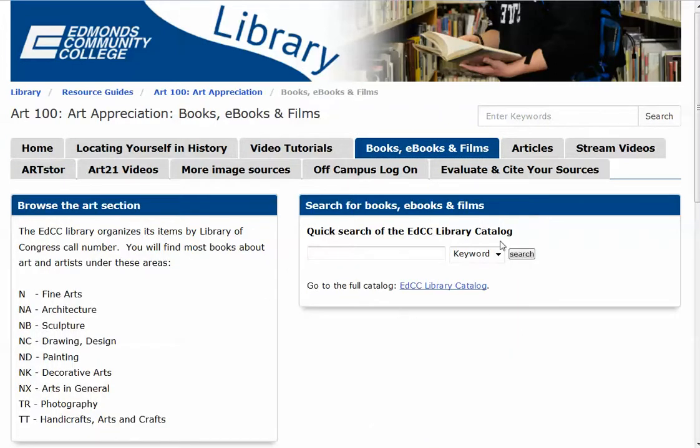But to get started, to find a book, go to the Book, eBooks, and Films tab on your resource guide, and you'll see here is a widget for searching our library catalog. I am going to use the example of searching on the artist Fernando Botero, and a simple basic search on his name. You'll see that's set for keyword. That's usually the most effective way to search. There are other ways to search. You can experiment with those, but it's always good to start with a keyword search.